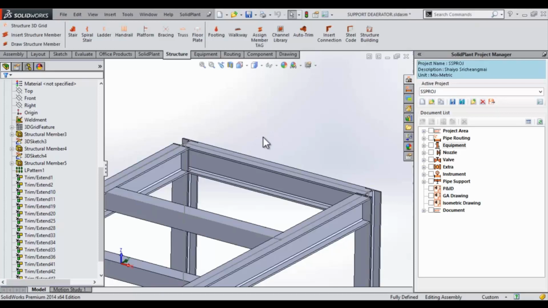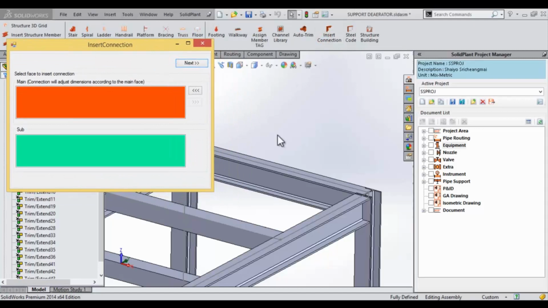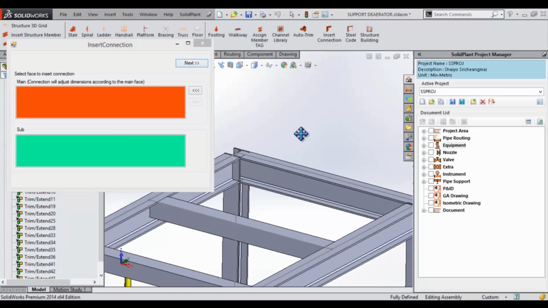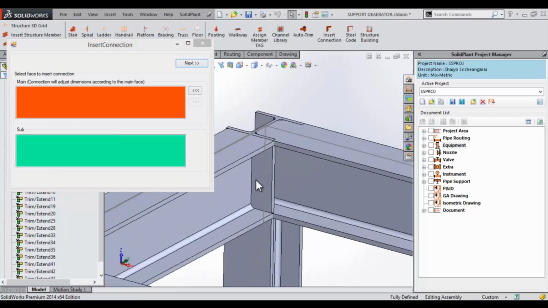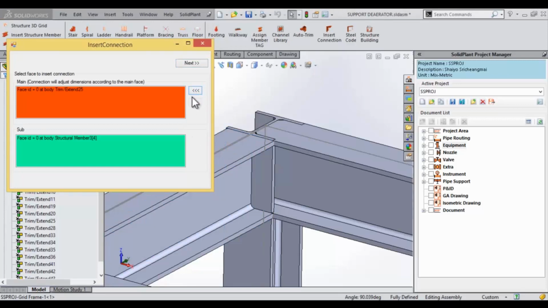On the structure toolbar, we go to our insert connection function. Click on the function and it will open up the dialog box. Here's our dialog box open. I will move my structure a little bit to get a better view. And here I can select the two faces that I will be placing the connection on. Simply do a control select, and I hit my arrow to enter these into my input fields. And you can see the function has added those to the green and red fields.